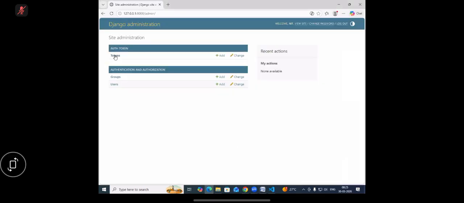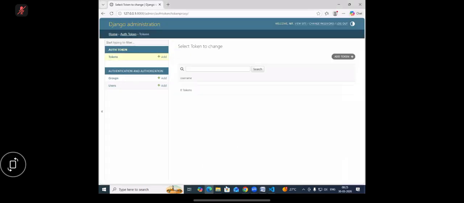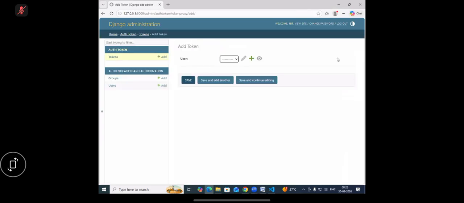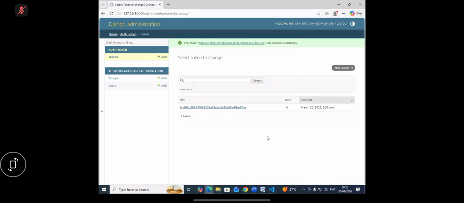The fourth step is click on these tokens and click on Add a token. Now, to which user do you want to add a token? I have only one user, who is N8. I'm generating a token for N8. Okay, save. Once I save, for this user, it has generated this token.